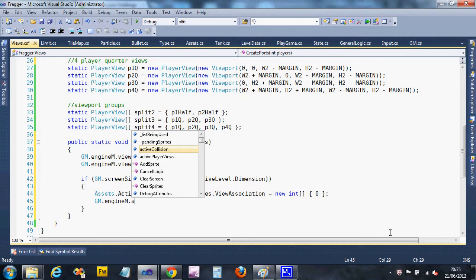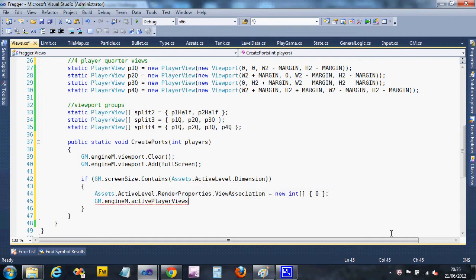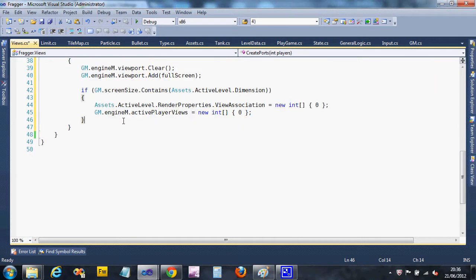So, like I said, viewport is quite complicated. You wouldn't believe how nasty the code is. So gm.activePlayerViews equals new int, zero. So that sets up just a basic full screen single viewport. Okay, so that's important. So that's this mechanical thing. Don't worry too much about all the syntax of this. And when we've done, we need to set up our sprite layers to use this viewport as well.